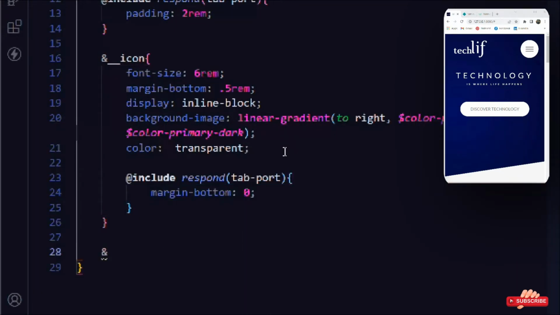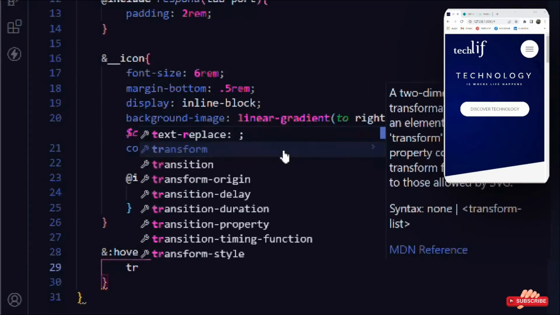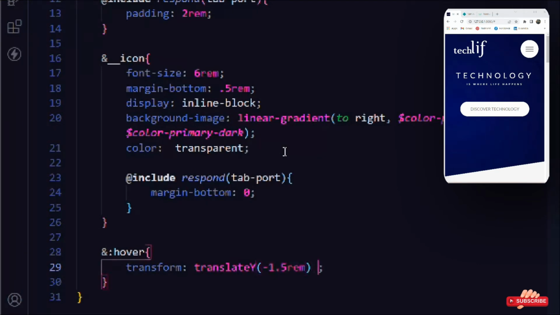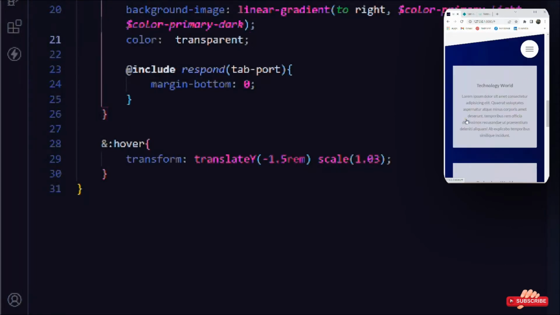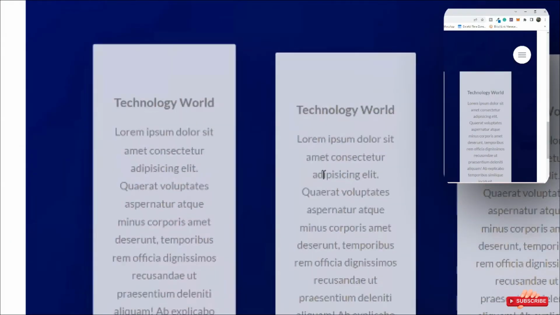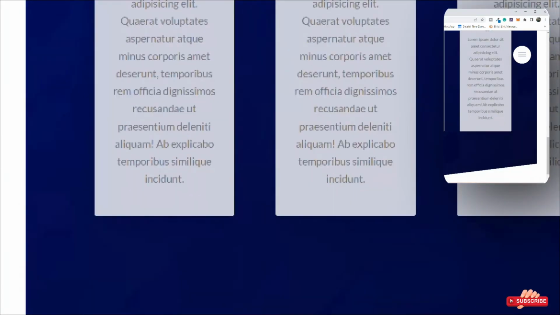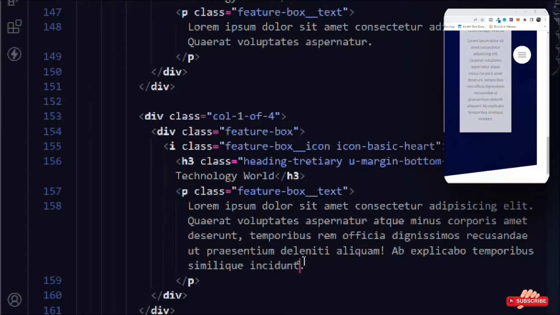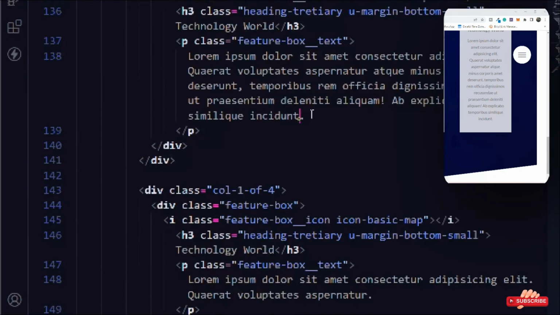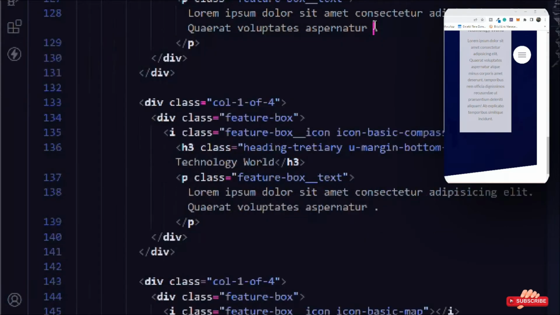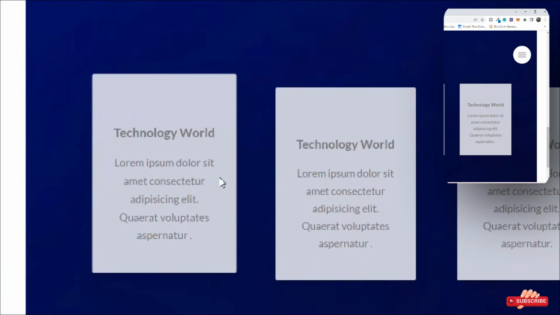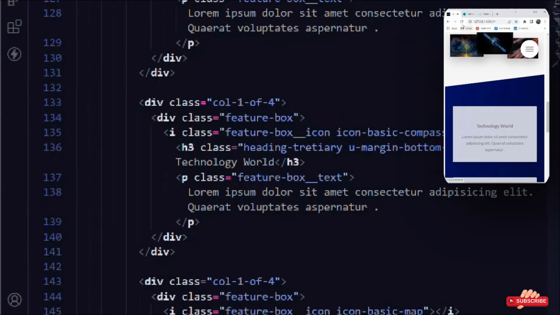Let's come out of that, and let's add a hover effect. So transform translateY minus 1.5 rem, and I want to scale it to 1.03. So let's make it big, and as you can see, the moment we are hovering, it's going up. There is a lot of text, we have to fix that. Let's remove a couple of text from all these feature boxes. Okay, so let's remove from here and from here as well. So right now we have less, and it's looking beautiful. This is how it will look on a phone.